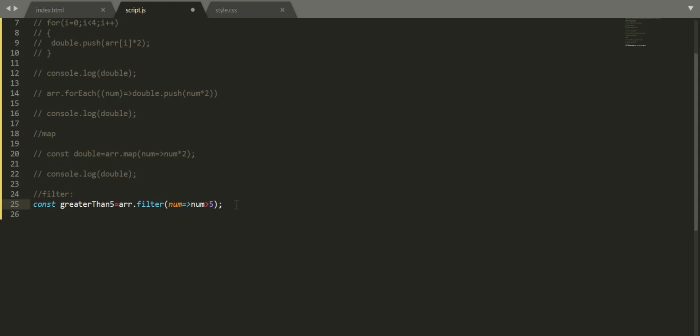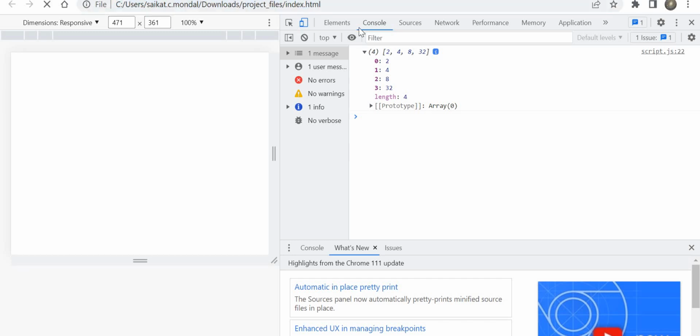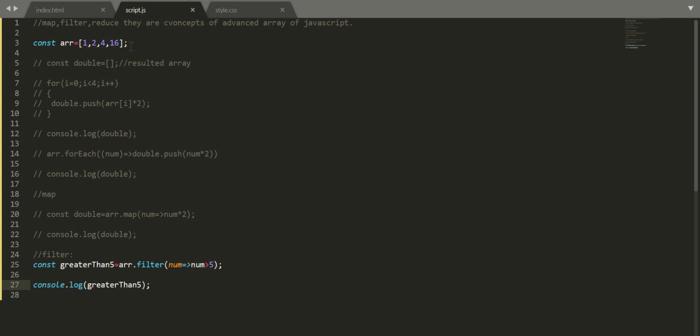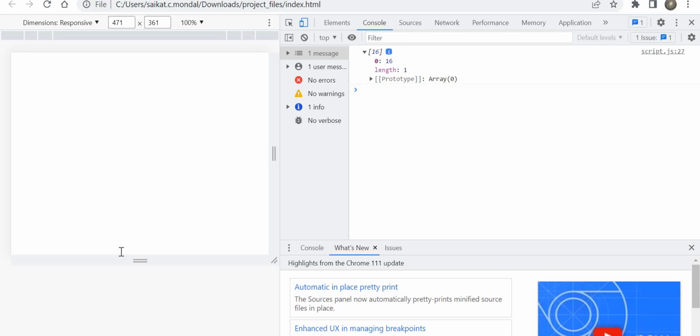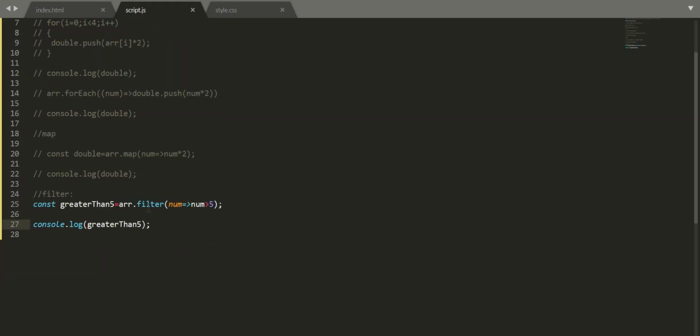So let's see how many elements are greater than 5 by printing with console.log. Yes, only 16 is greater than 5. You can see only 16 is greater than 5, so it is giving the correct result. So in this case, we will use the filter. Fine. The second function is reduce.